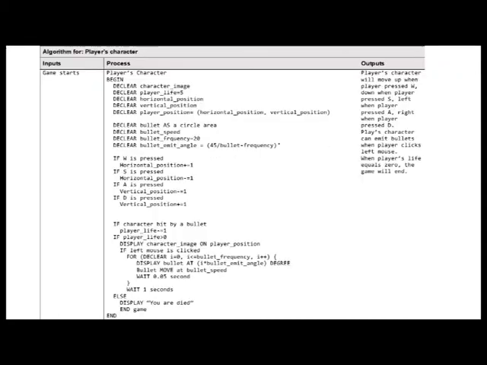This is the algorithm for the player's character. The input is game starts. The resultant of the process is that the player's character will move up when the player presses W, move down when the player presses S, left when the player presses A, and right when the player presses D. The player's character can emit bullets when the player clicks the left mouse button. When the player's life equals 0, the game will end.